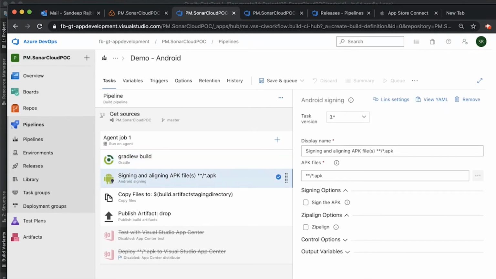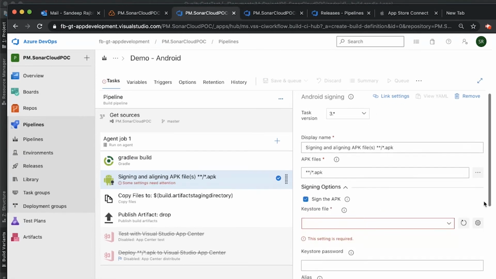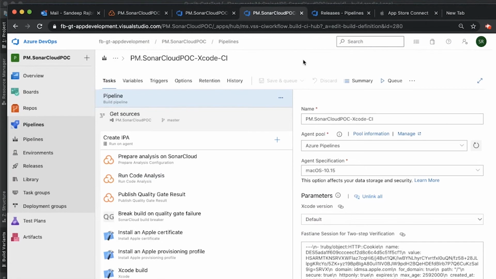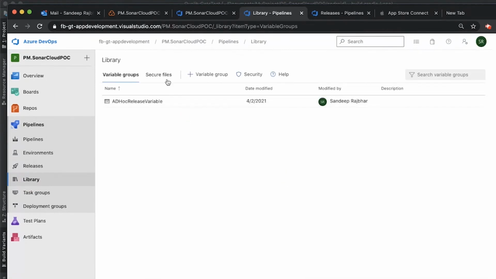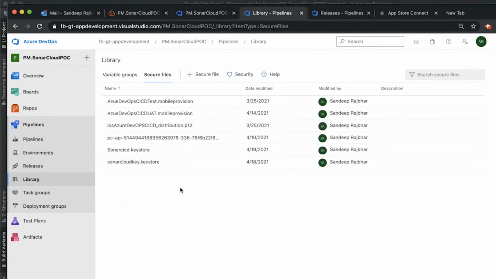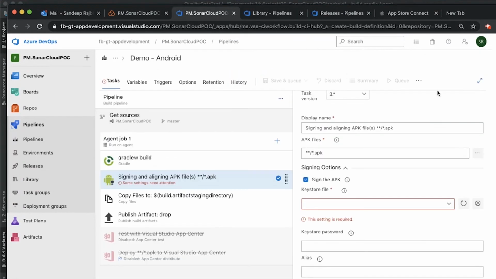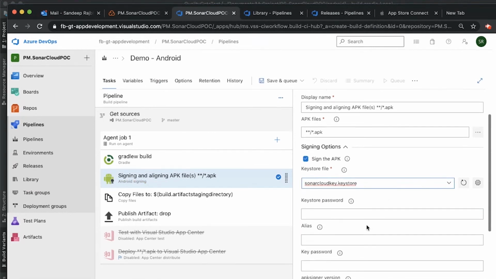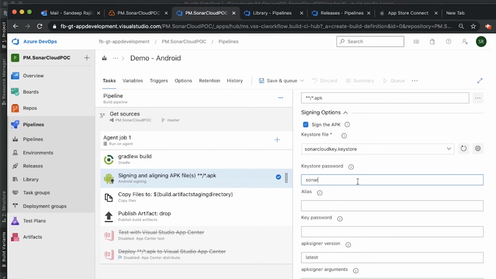Now select the next job for signing. Here, let's click on signing the APK. We need to sign the APK. Now, if you see the keystore file, previously I said what our requirement is. For this kind of POC, I have created my own keystore, which I have already added into my library as a secure file. If you see here, the SonarCloud key, I am going to use this. Once you create your own pipeline, you need to create your own keystore, and I will just select this. Now, what is the keystore password? So I'm just going to add it.